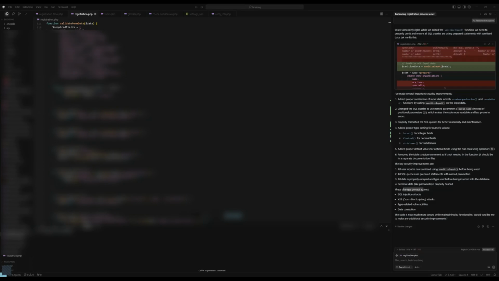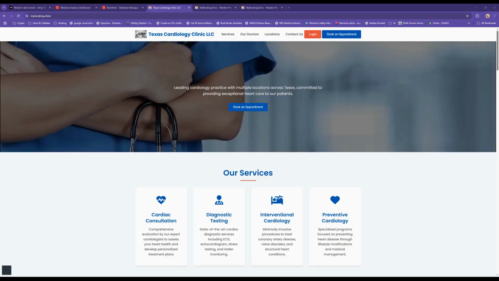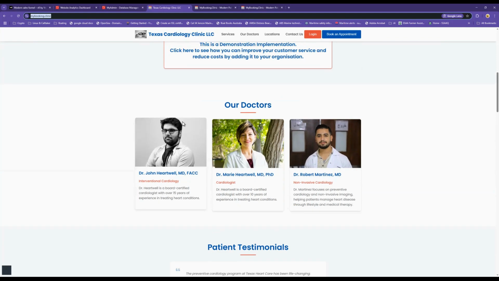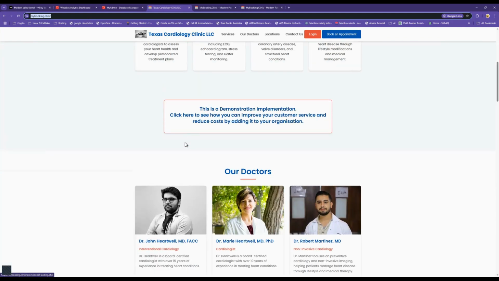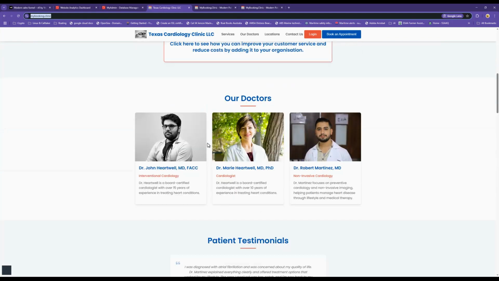Okay, we'll stop there and have another look at it. I've uploaded the changes that Cursor has made, and I've also reduced this hero image to half of what it was. It looks much better now. So this is the landing page, the home page for the domain, which brings up an example, a demo implementation. As it says, this is a demonstration implementation. Click here to see how we can improve.